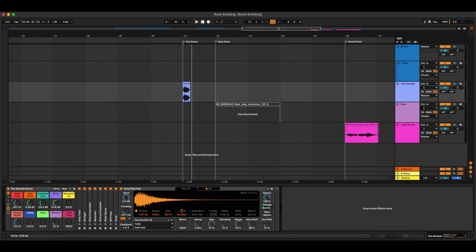You've got your drive, which is a saturation. And your compression here. There's also modulation, which is a chorus here and the chorus ensemble here. And stereo width. And delay, which I've just set to a quarter note to make it really easy.